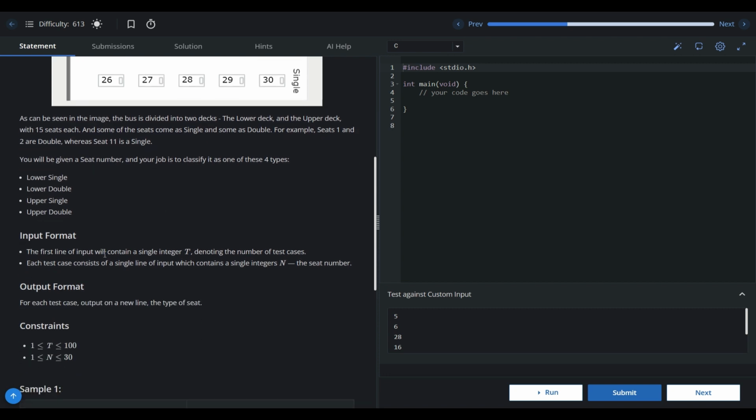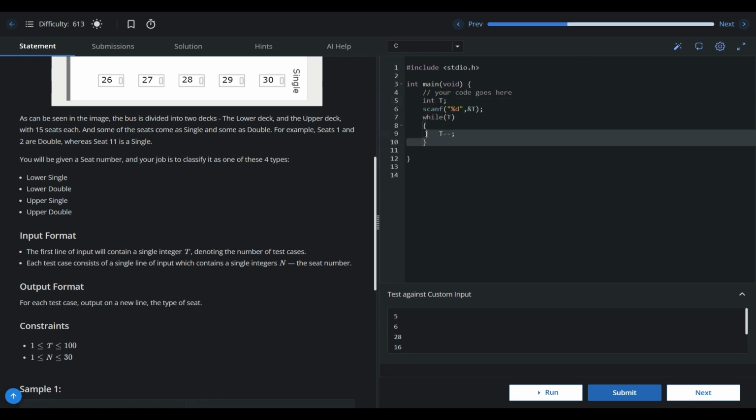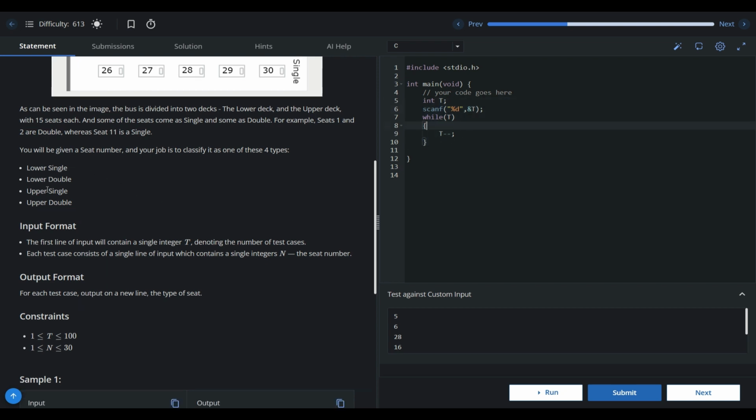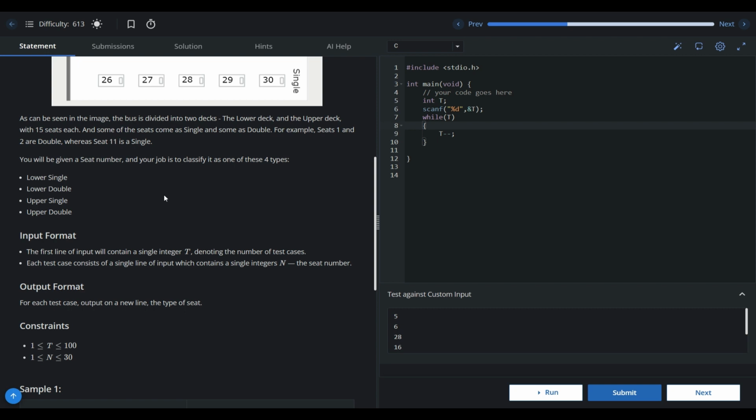Input format: the first line of input will contain a single integer t denoting the number of test cases. So let's input a test case. If this is your first video, then I would like to tell you that this is the code for a test case. It's basically a while loop and nothing else. So lower single, lower double, upper single, upper double.